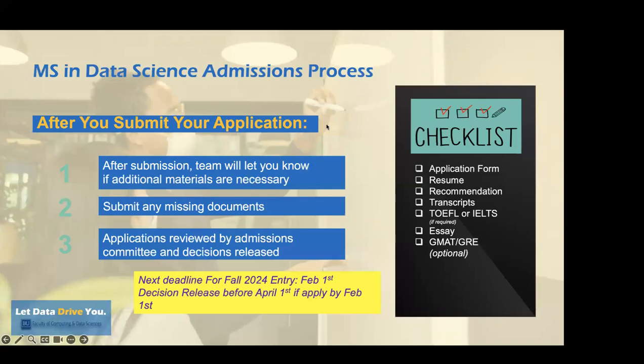And what will happen after you submit your application? So we'll do a review and make sure you have all the materials that we ask for. If we don't have everything, we will reach out to you and ask you to submit what's missing. But if you don't hear from us, that's actually good news, it means we're moving it onto the next stage, reviewing it. And once we finish reviewing it, we will release the decision.